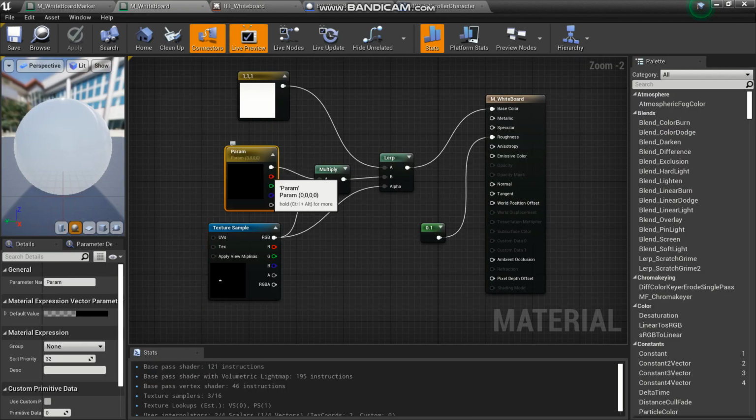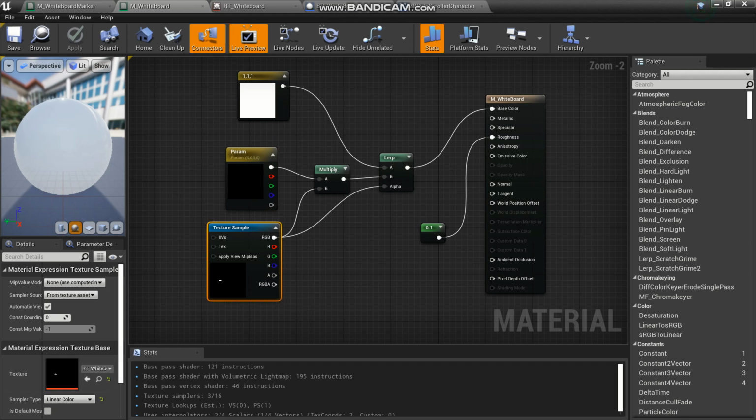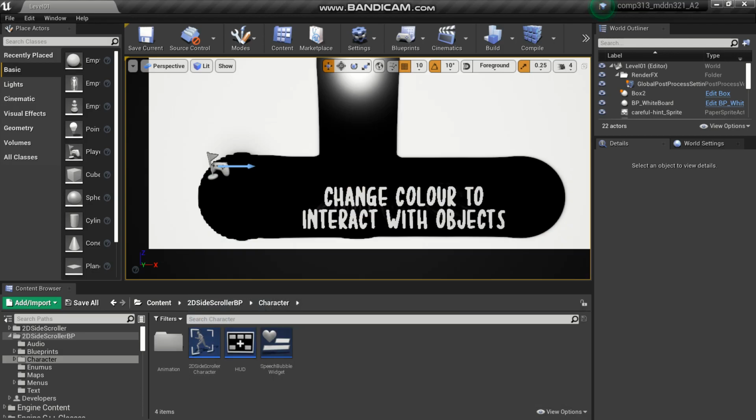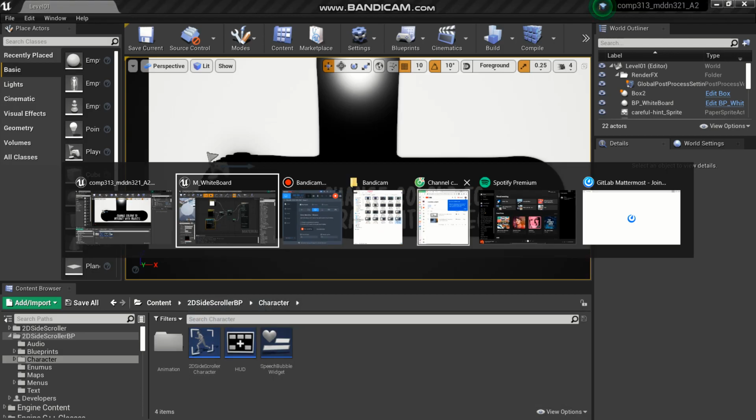In here, we get the color we want the character to draw, and this is the color of the background outside. So what I do is I multiply the RT whiteboard with the parameter. What it does is it gets the white pixels from the RT whiteboard, converts them into black, and the remaining black pixels will blend with the white. So you can see that. We will have the black inside the white. That's how it looks like at the end.